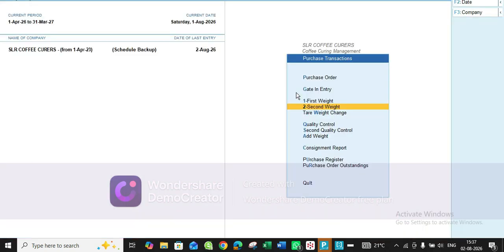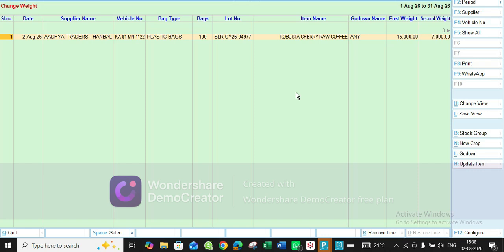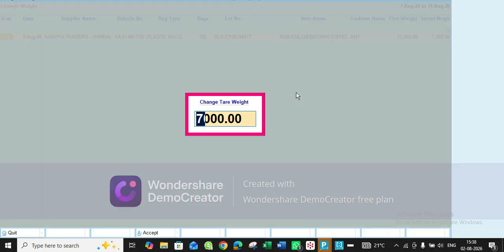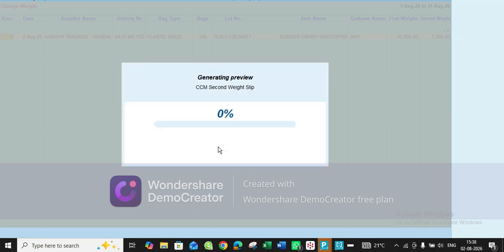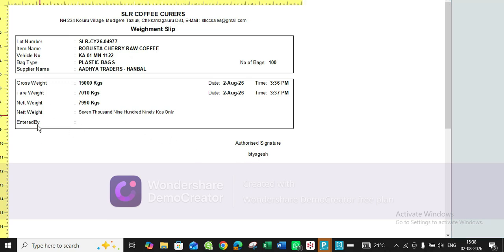Now it goes to the next stage. You can send a WhatsApp message to the supplier. It is optional. If you want to send, say yes, send it. Otherwise you can skip it. If you want to change the tare weight, you can change it, for example, 7,010. It will get updated immediately.